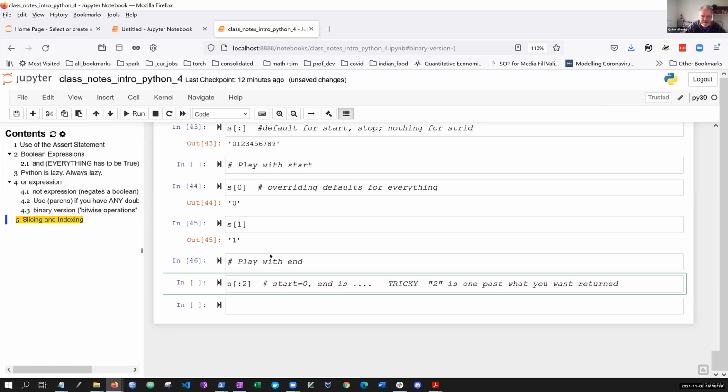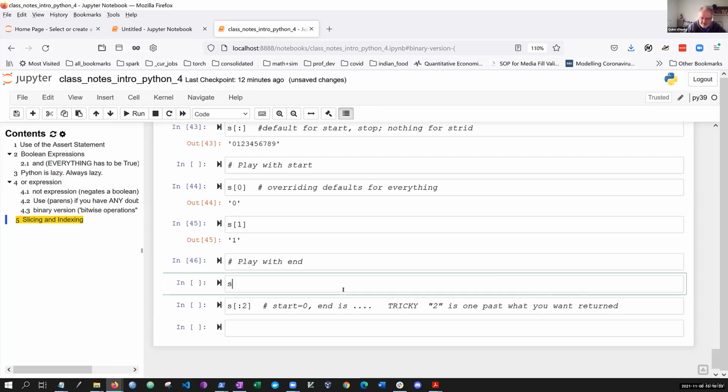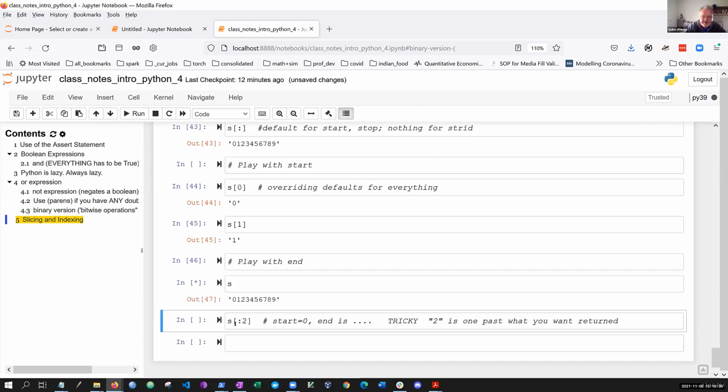All right. So let's ask it for S again, just so we can see it. If we're asking for S starting at the beginning, we're going to start at 0, and then we'll have position 1, and we're asking it to stop right before position 2. So we're going to expect this to return the beginning all the way up to right before 2. Let's see if I'm right.